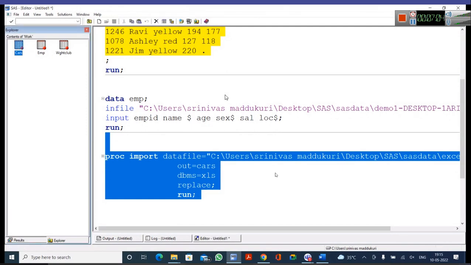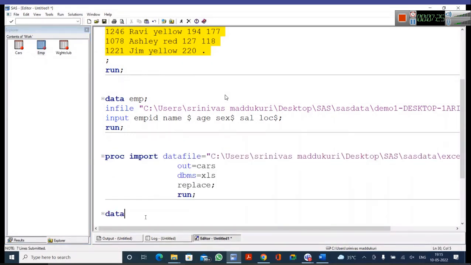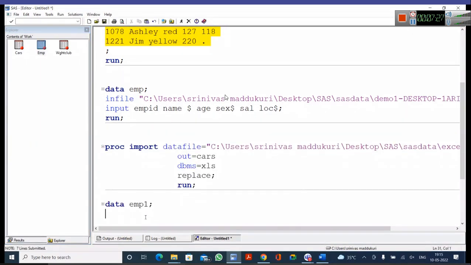You know that more or less we are going to write the same program for a CSV file also. Isn't it? Now, after this one, I want to create EMP1 from EMP. How will you write the program? Data EMP1 semicolon set EMP semicolon run.